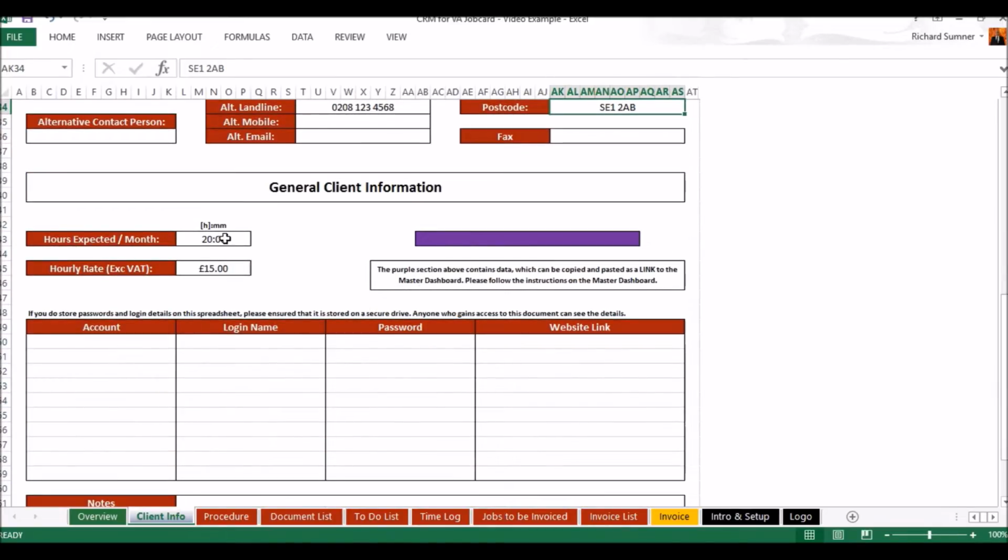Hours expected per month. This doesn't really do anything other than just give you an indication each month as to how you are on your targets. You can, if there is a number of hours that you plan to work each month for this person you're expecting, you can put it in there just for interest's sake, but you don't have to.